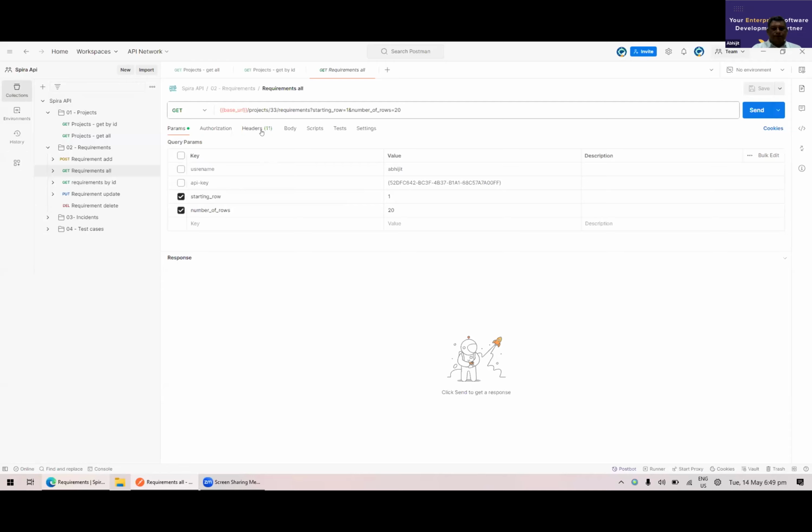So here, we already have the base URL. We pass the username and the API key. Instead of hard coding the username and API key, let us just send it as, I'm sorry, this is going as a parameter. Let us send it as part of the header instead. So we have the username and the API key coming in from the variables, and we're going to request all the requirements here under project 33.